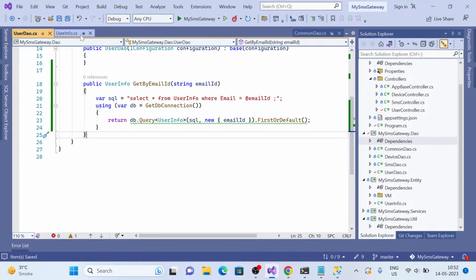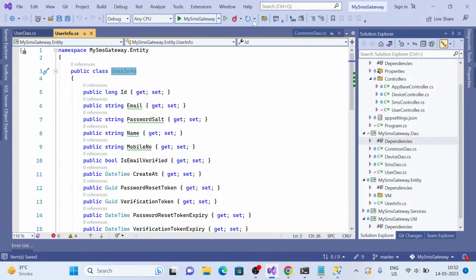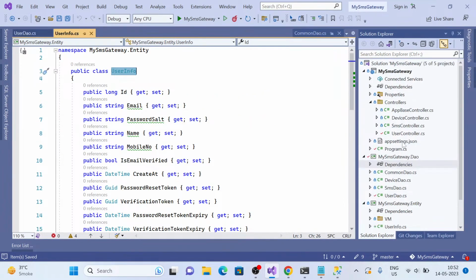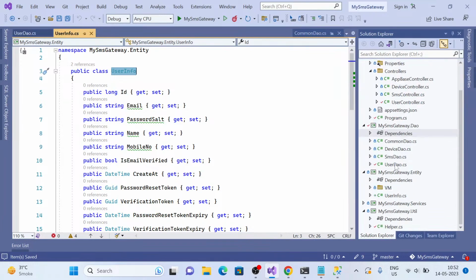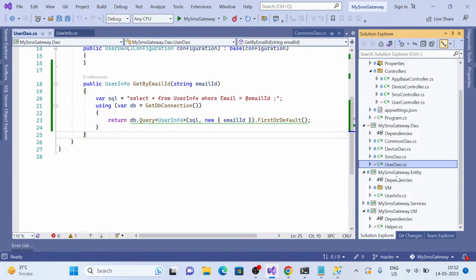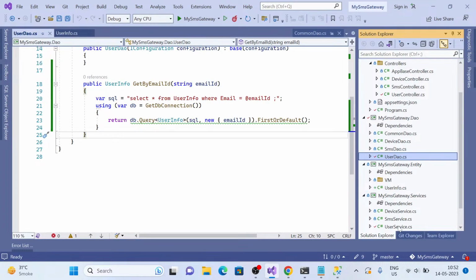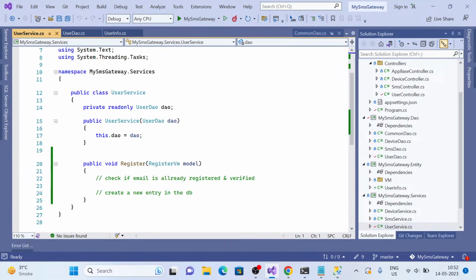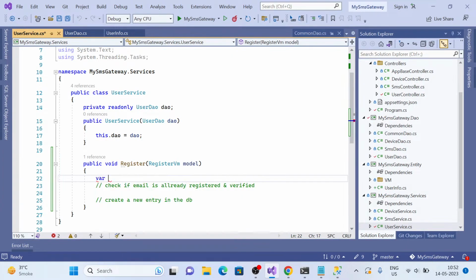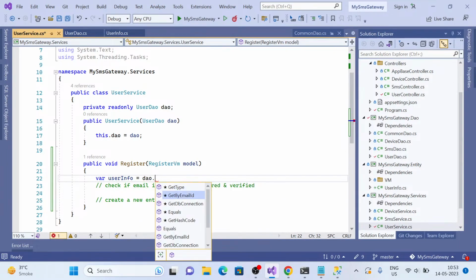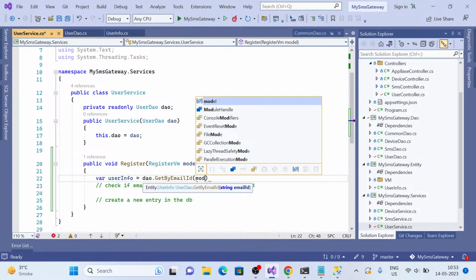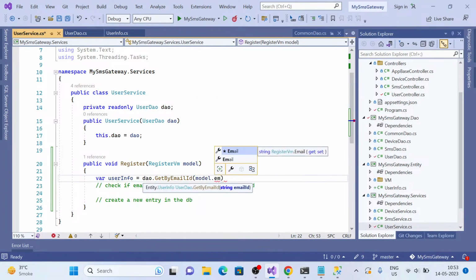So first we will check in our service. We were there in the service layer, UserDAO and UserService. Check if email is already registered and verified. So first we will try to get userInfoDAO dot GetByEmailId, and we can check model dot Email.